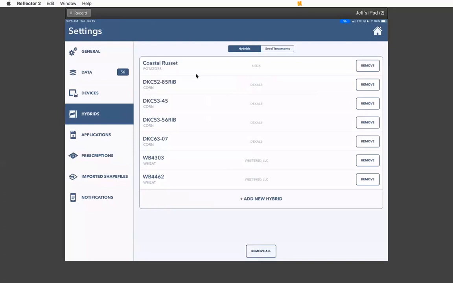And that's what this hybrid section is about. It's about building that virtual seed shed of what hybrids and varieties you have purchased and you have on farm this year. And it's really simple to do. So all we do here is, and your list may be blank if this is your first time in the FieldView system, or you may have hybrids and varieties on here from past years that you no longer are going to have on farm this year.